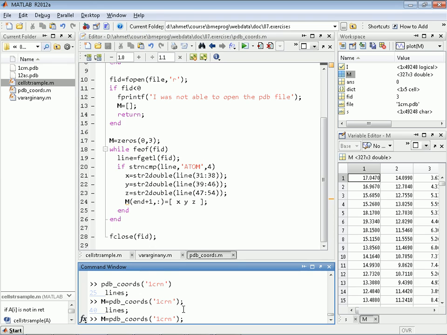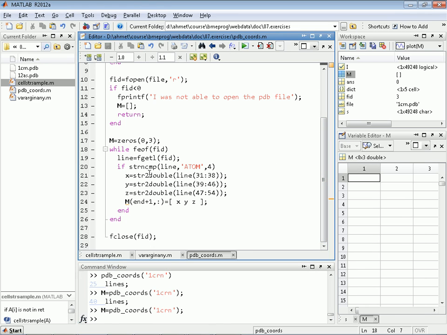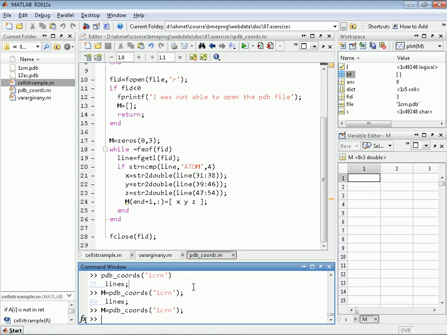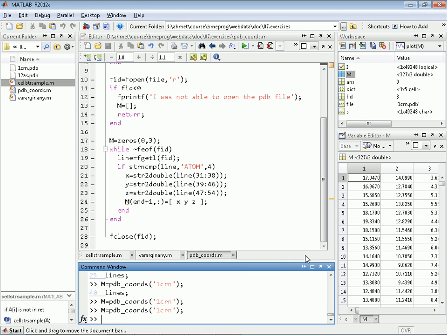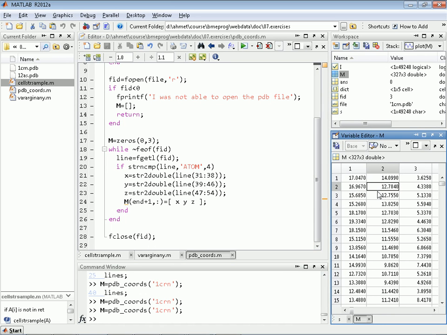Let's run it again. I got a 0 by 3 matrix. My mistake is that I need to say not end of file. So long as I am not at the end of the file, I should do more reading. And now I'm getting the same answer. M has 327 atoms, and I have the X, Y, Z coordinates of each one.